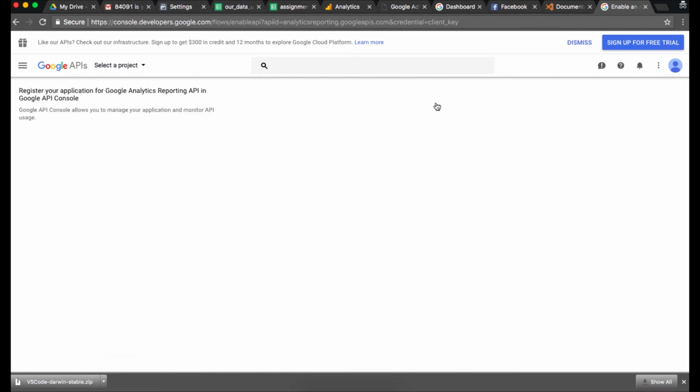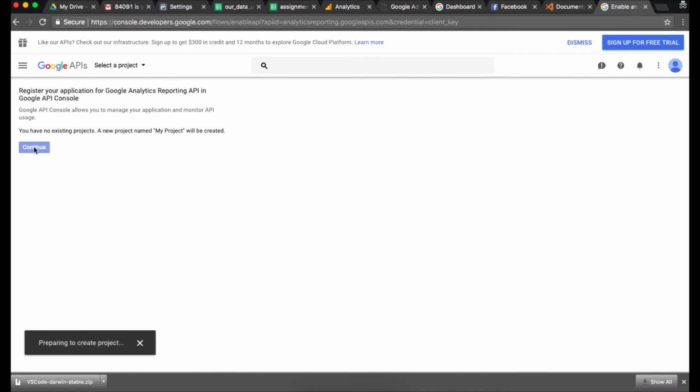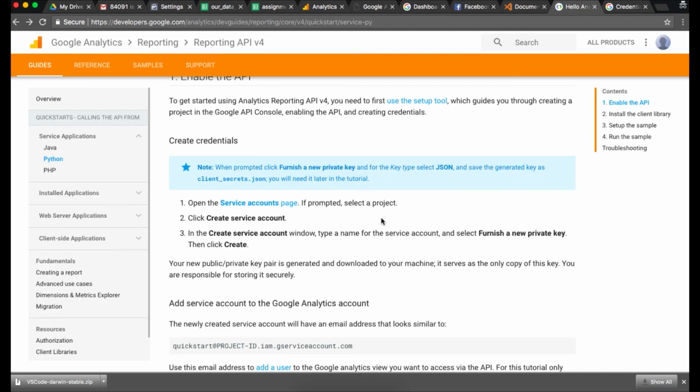Use the setup tool to enable the Google Analytics API. And we are back to our Google Console account we created earlier. Just click on Continue to open an API reporting project for Google Analytics. Go back to the Reporting API page and follow the steps to create credentials.